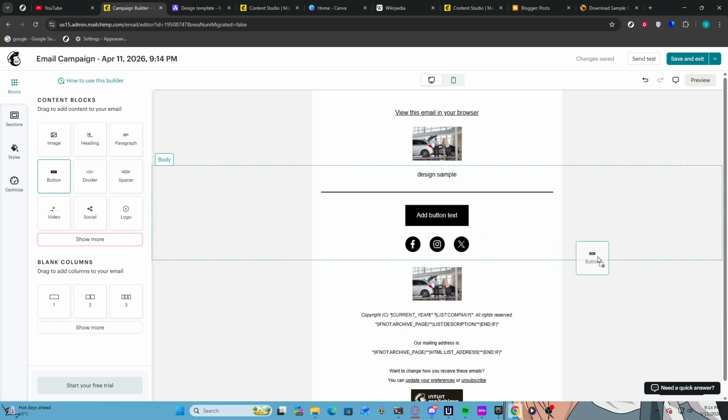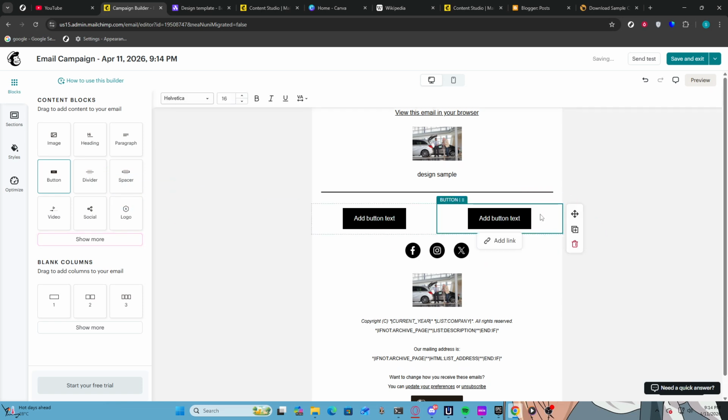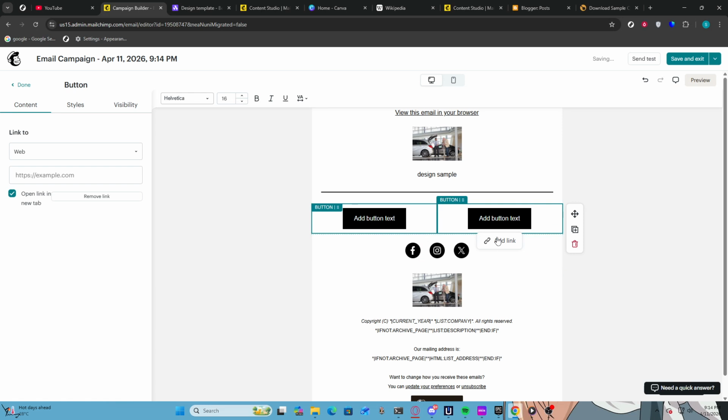Next, drag the newly added button beside the existing button. You may need to adjust the alignment slightly to ensure they are side by side. Look for alignment guides that may appear to help you position the buttons accurately.